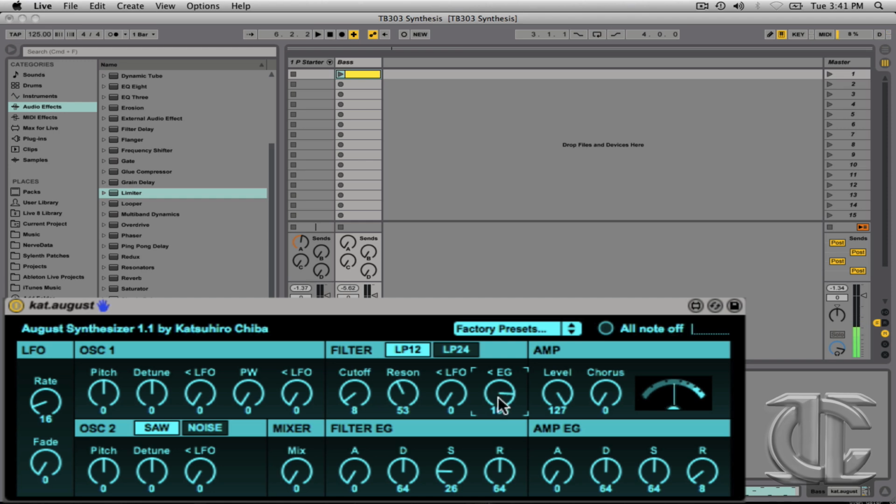And you can hear the sound as it sort of falls to that lower cutoff setting over time. And that amount of time is dictated by the decay level here. If I want it to happen very quickly, a short decay.